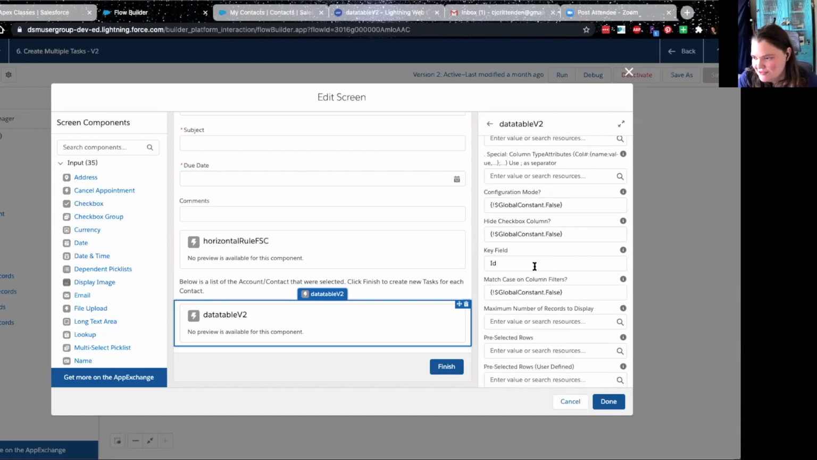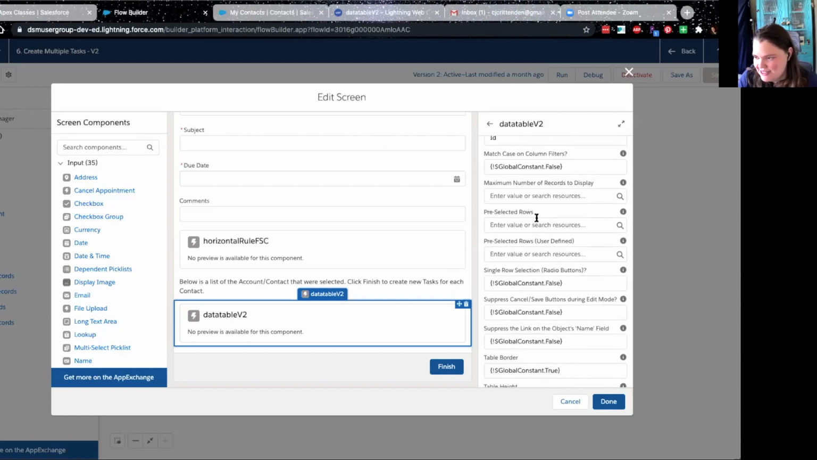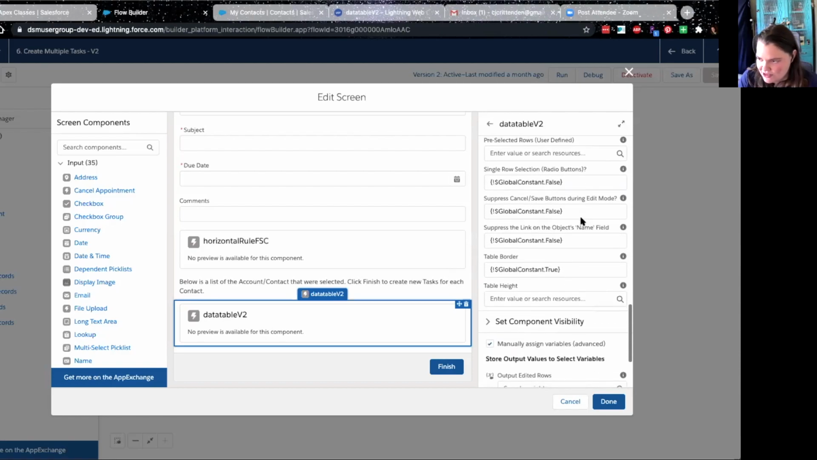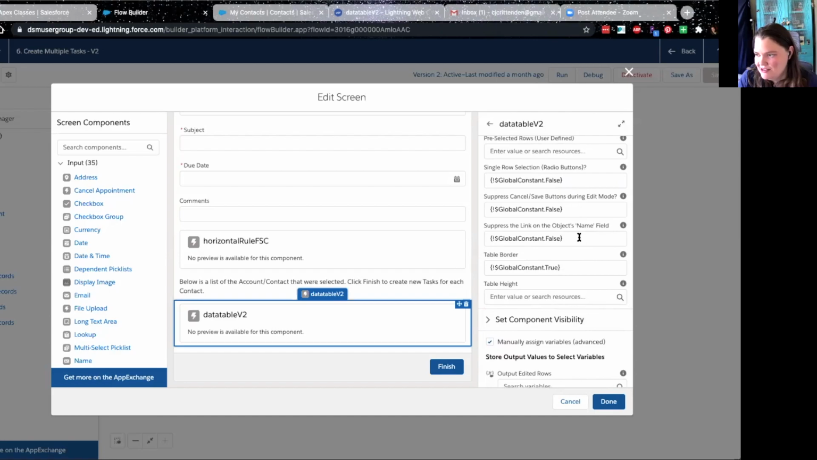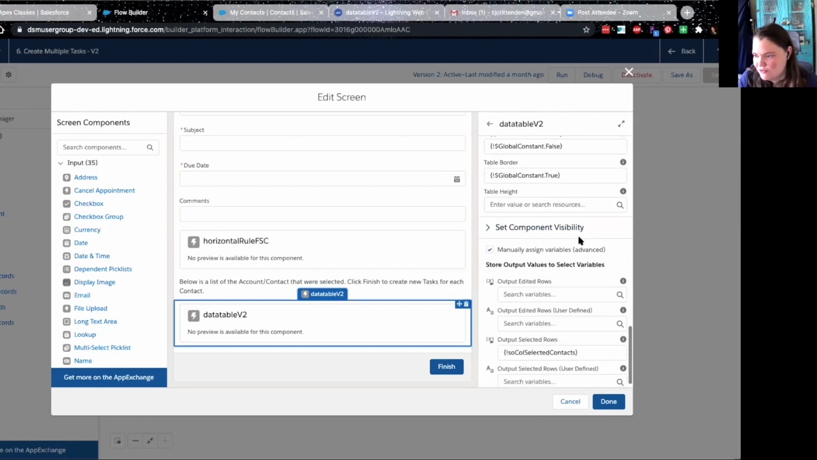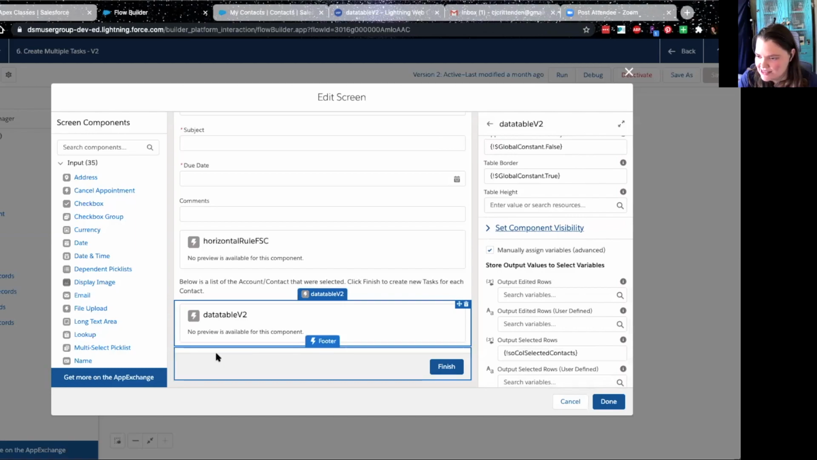So there's a lot. I went through some of these. If we wanted to do radio buttons instead of checkboxes, we could do that. We can not let things link out to the record. There's a lot of stuff we could do. And then, as always, we could set component visibility. We're not going to do that in this case because we want this to always show up because they're always going to need to select contacts.